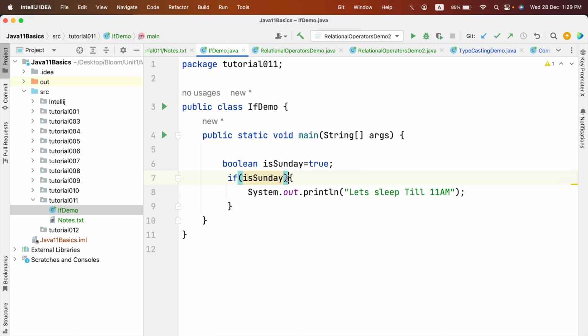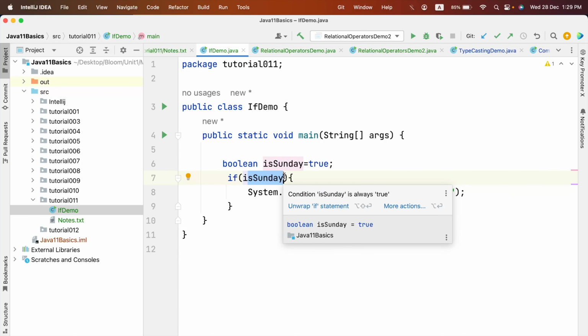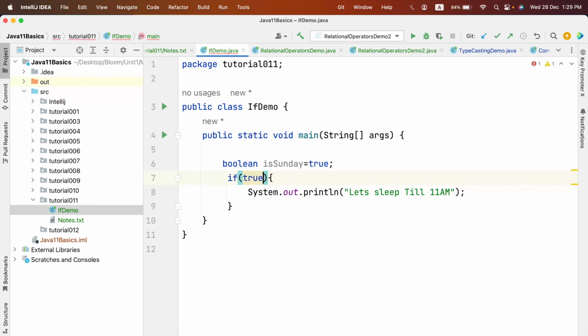These parentheses only allow us to write a piece of Java code that either directly contains a true or false, like for example, I can directly put true or false, or I can write a variable that contains true or false, or I can write a condition using the relational operators that you learned in the previous video. If you have not watched that video, I will put a link in the description and also on top of the video. Please watch that video. Those relational operators are heavily used with if else conditions.